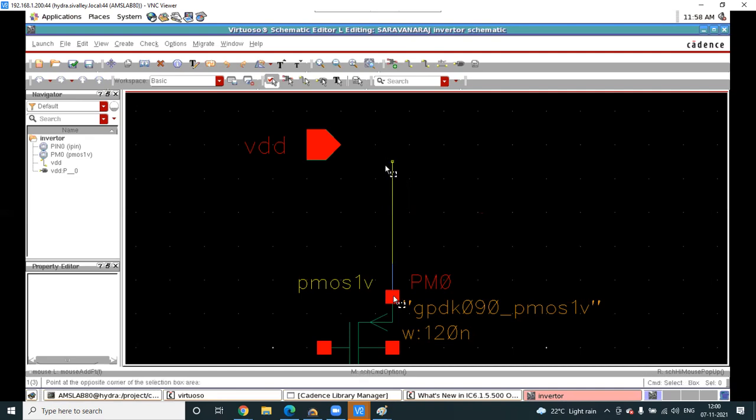Then go to where you need to stop. Suppose you are doing a bend, there also you have to click. Like this. If you click, it will stop there. Then again you click. If somewhere you have an extra wire, you can select and delete it. Yeah, got it. Thank you.